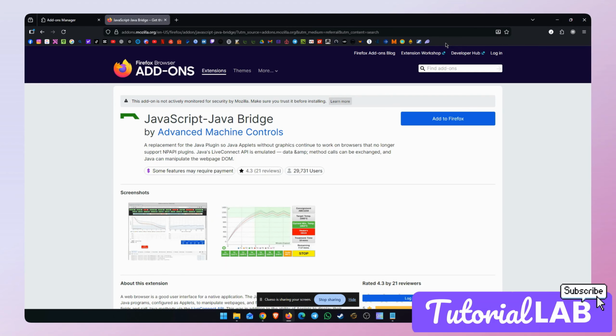This is how you can enable Java in Firefox, or find alternatives if it is not directly supported. Always keep your Java plugin updated and only enable it on trusted sites to stay safe.